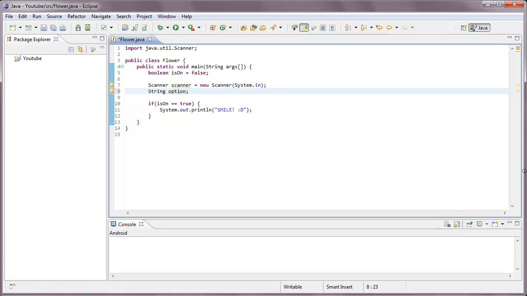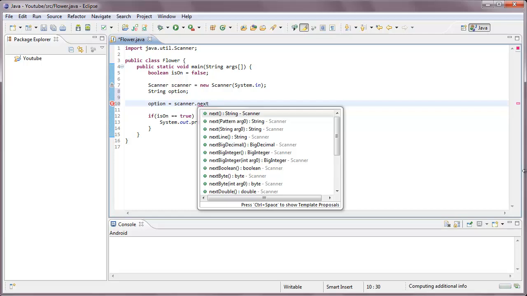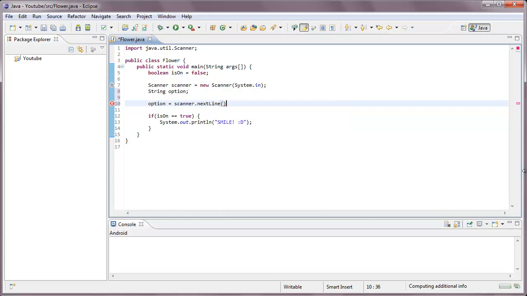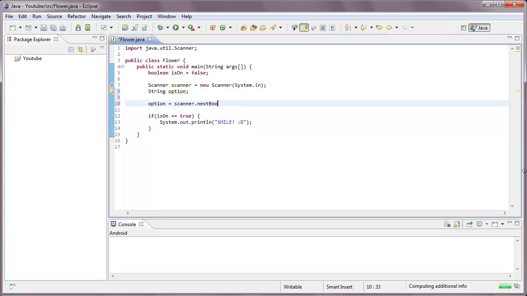Then we want the user to type something into the program, and depending on what they type, we want the switch to either be off or on. What we can do here is type in option equals scanner.nextLine. For strings, it's nextLine. For integers, it's nextInt, and for doubles, it's nextDouble. Just keep that in mind. Those are the three most important to remember. I think you might even be able to do nextBoolean. No, you cannot. That's good.